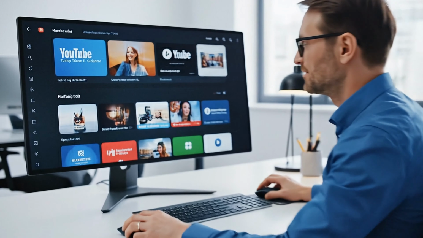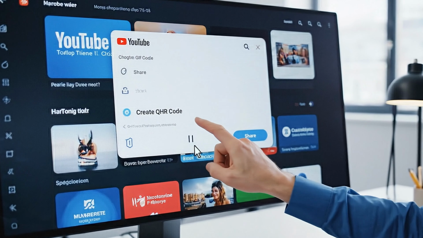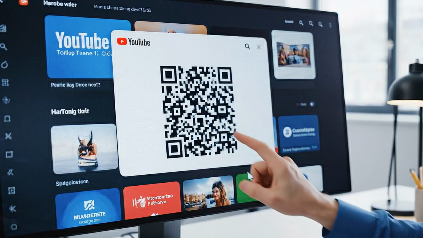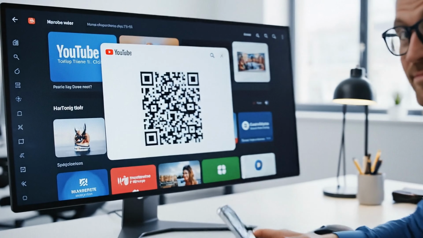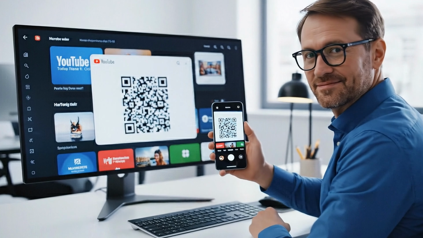Hey everyone! Today I'm going to show you a super simple way to create a QR code for your YouTube video or channel. And the best part is, it's completely free.